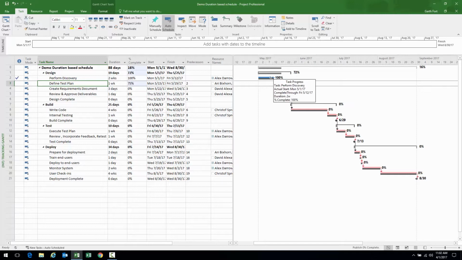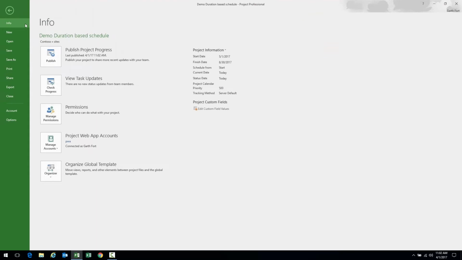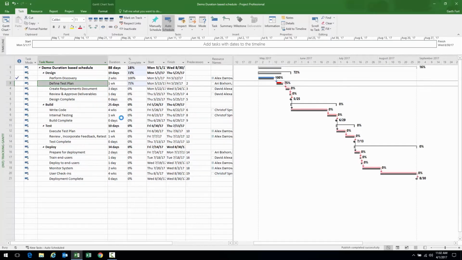So this is no longer on the critical path because it's complete, so it changed to blue, 100%. And now we're in definition of the test plan, 75% complete. You can see the amount of progress. And again, after every status meeting, after every time you update this project, file, publish.